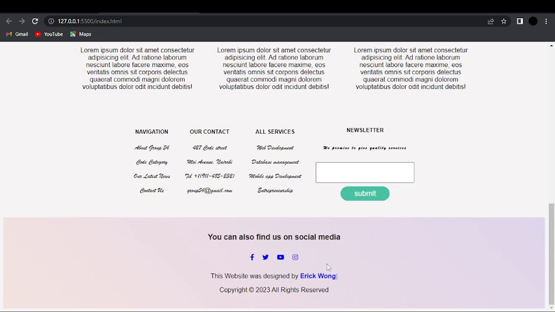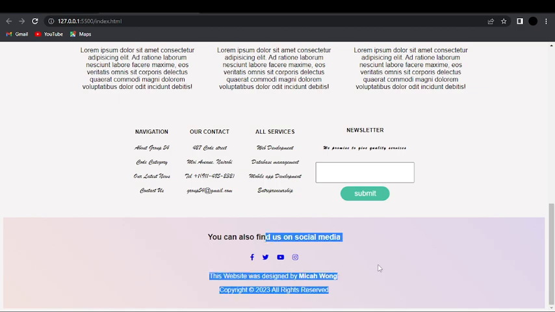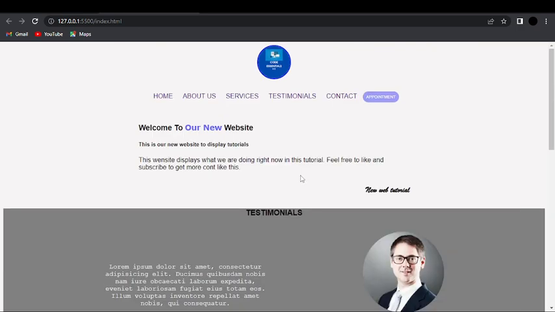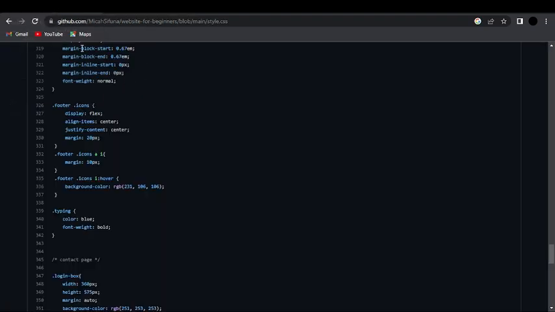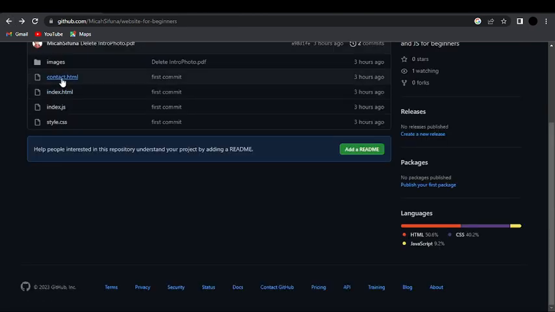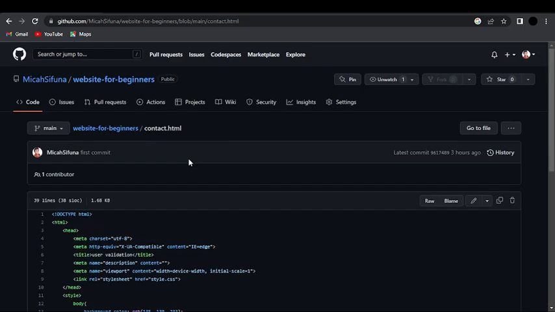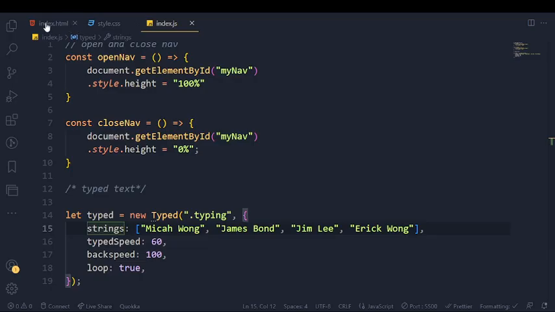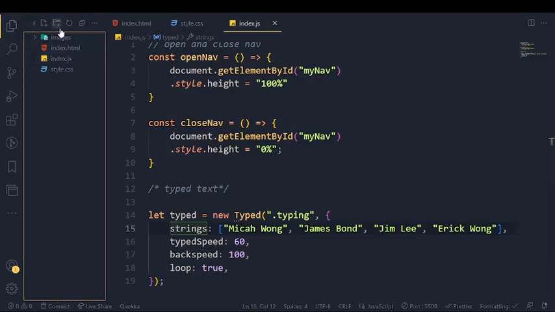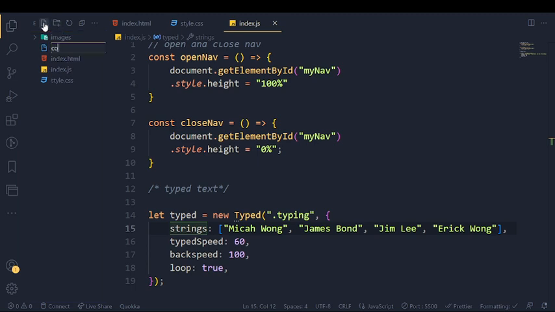This website was designed by Eric Wong, Mika Wong, James Bond, Jim Lee, and so on. So this is done. The next thing is now to implement our contact page. This one I'm also just going to copy the code from the contact.html, but we will write JavaScript. Okay, so in here just create contact.html.